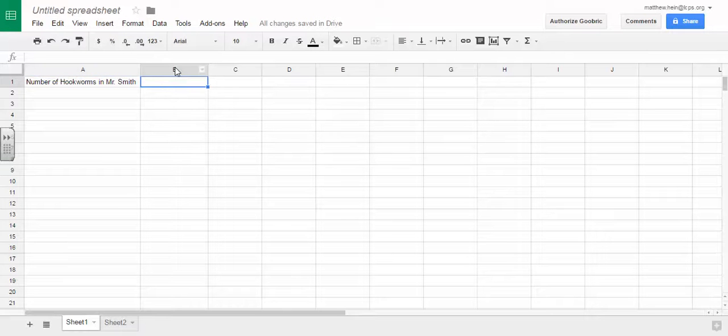So we have the number of hookworms in Mr. Smith. Remember, that's our independent variable. And now I'm going to put in amount of blood lost by Mr. Smith, which was our dependent variable because we measured it. And anytime you have a unit, make sure to include that unit. So here we had milliliters.